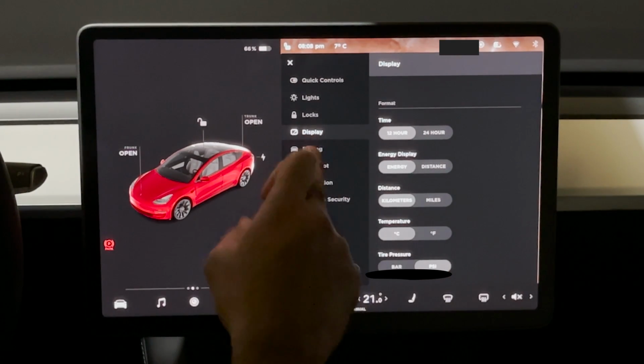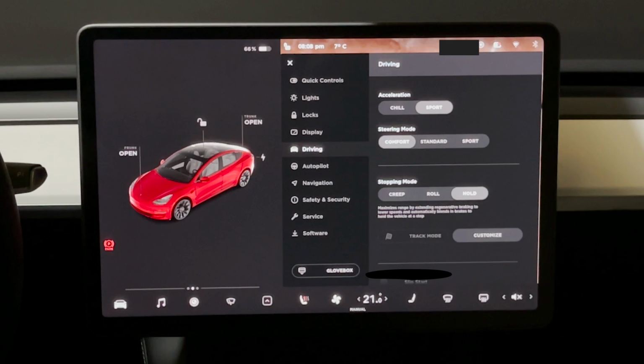Then we move on to driving. Here is the fun part. Because it's a performance model, and I like to always feel that chill, I kind of floor it every time I'm at the red light, because if you have the performance model, trust me, you will definitely want to floor it every time you're at the red light.